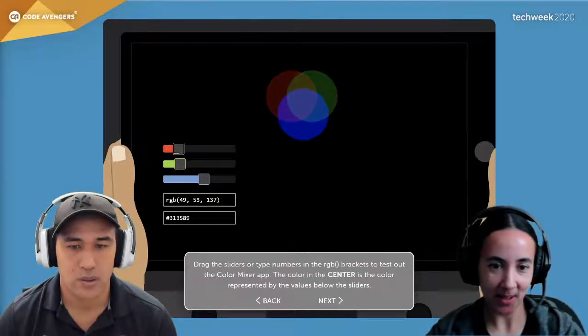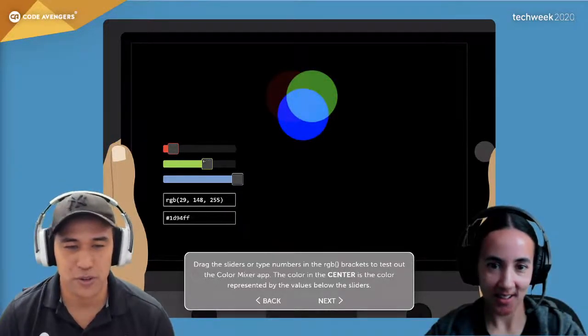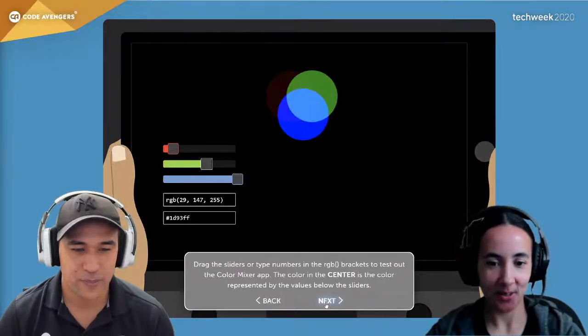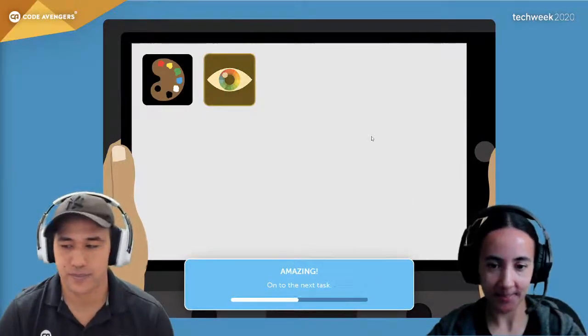You can make Dodger blue if we go like, I think it was 31, 144 and 255. It's pretty close to Dodger blue. I just didn't do that accurately, but yeah. Ooh, that's how that works. And then this app with the eye.